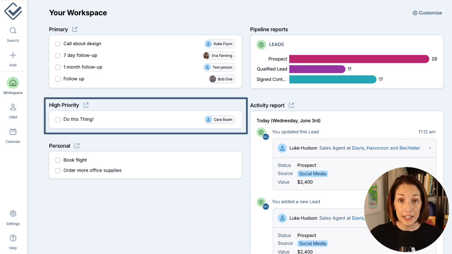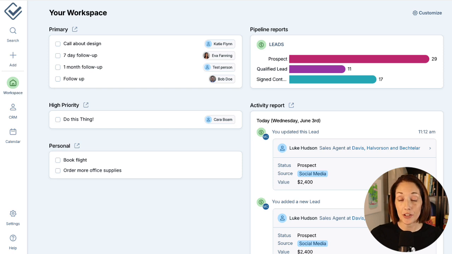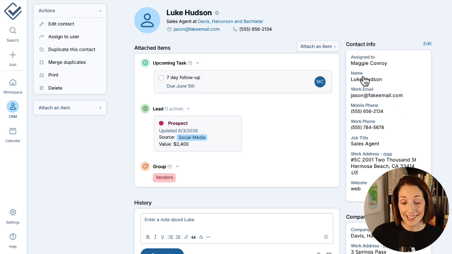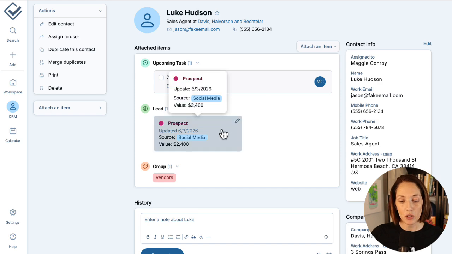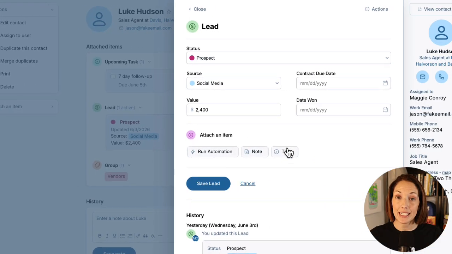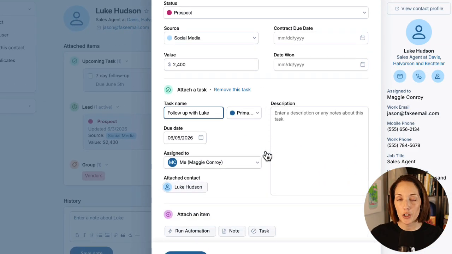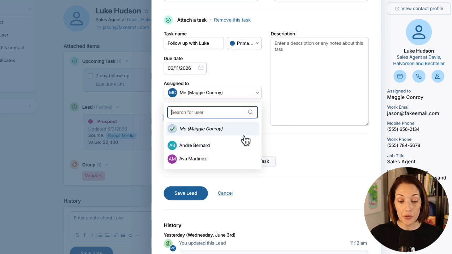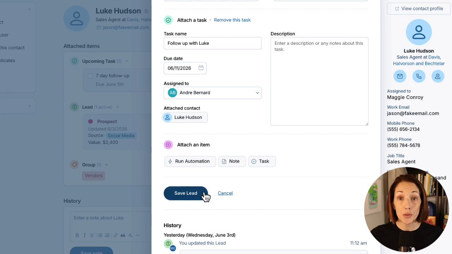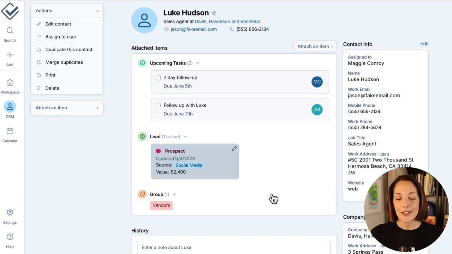The CRM will remind you the day that task is due in your daily agenda email. You'll also see that on your calendar, your workspace as well. You can also add a task directly from any contact or company record right here. Or if you are updating a pipeline item, you'll always have the option to set a task when you're updating that pipeline. If you're creating a task for somebody else, you can reassign the task here if you have other users on the account. Don't worry, we will shoot them an email as soon as you assign it to them, so they're notified about that task too.